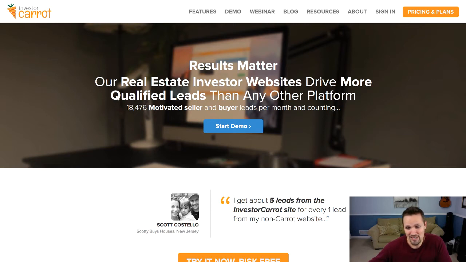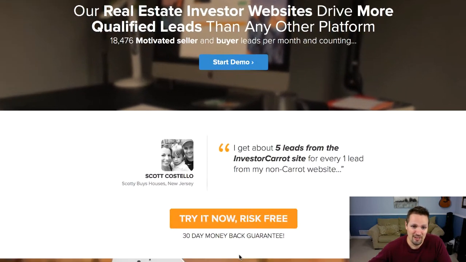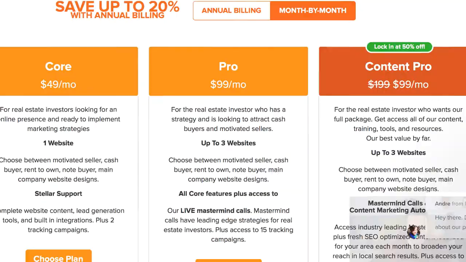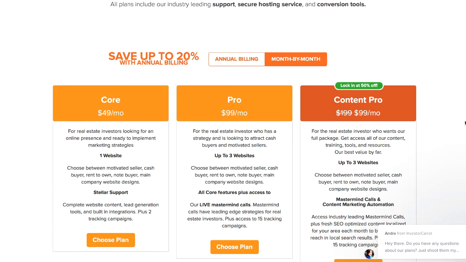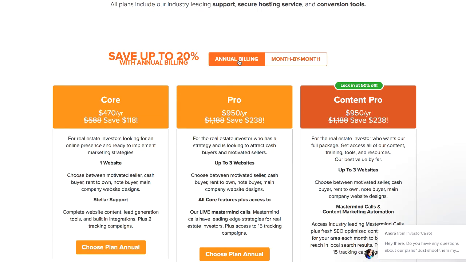If you want to get started, you can go down here where it says try now risk-free. Immediately, as you can see, InvestorCarrot gives you a few different pricing options. You can have one single website if that's all you need for $49 a month, or you can have up to 3 websites for $99 a month. And if you pay for it annually, you'll save a little bit of money. So that's just something to keep in mind.